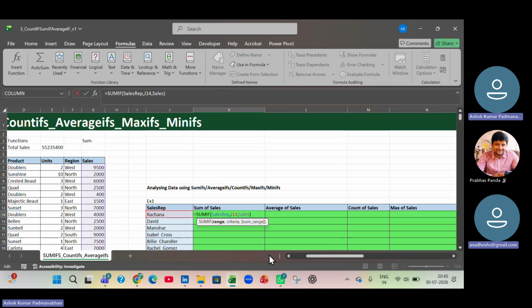So SUMIF is a function. It will help you to do a sum of the entire column by passing a single condition. Try this.